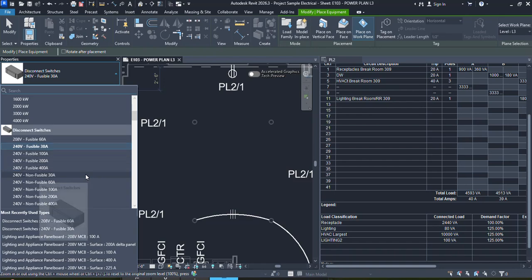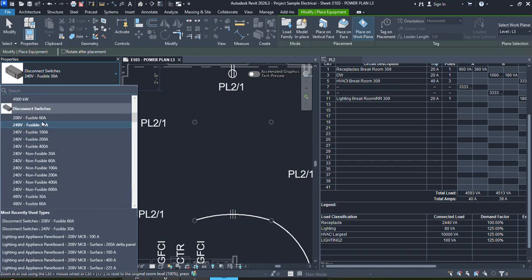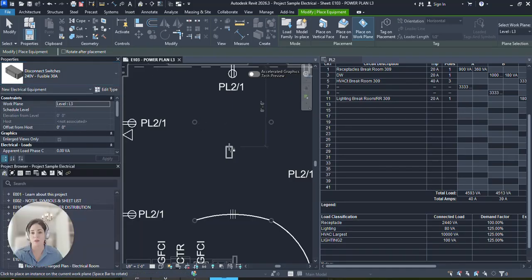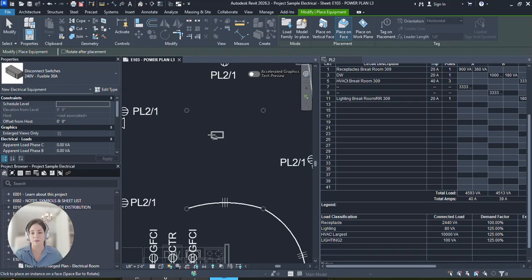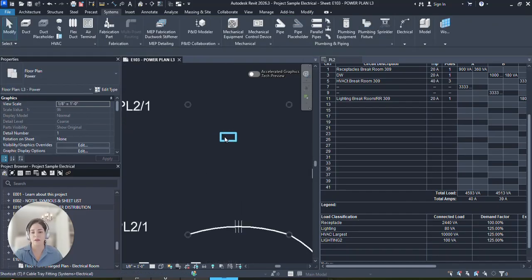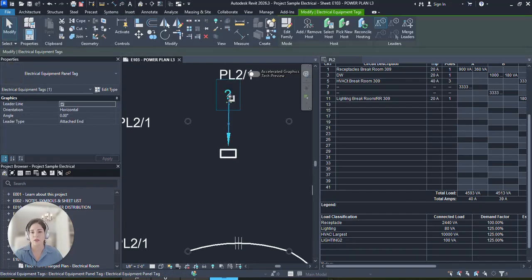So you will go to disconnect, and you will just use, in my case, this is a 30 amp disconnect. So I will go ahead and place it on phase, and I will place it right here. I will tag it just to make sure that this is a VAV that I need to connect. So here I will use the tag here.